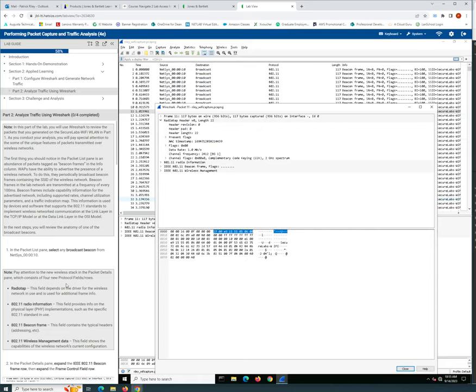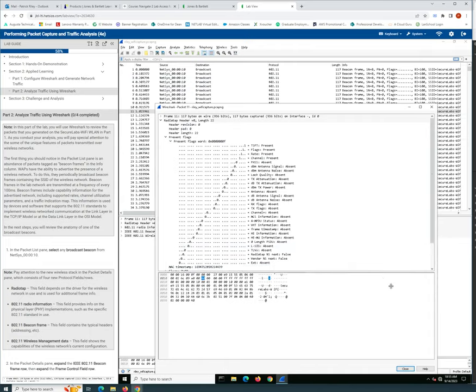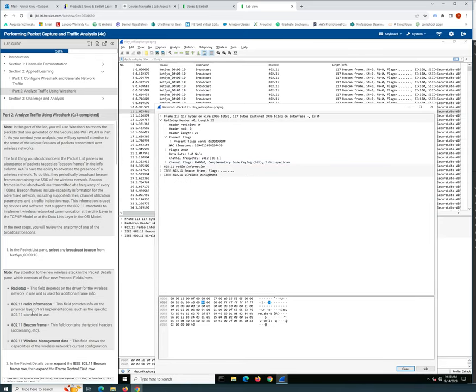Pay attention to the new wireless stack in the packet details pane, which consists of four new protocols. Radio tap, this field depends on the driver for the wireless network in use and is used for additional frame information. The MAC address, any flags you might have going on. They use a different flag than a regular one. They have a lot more flags. Radio information: 802.11b, short preamble, data rate 1 megabit per second, what channel, what frequency, and then the beacon frame.